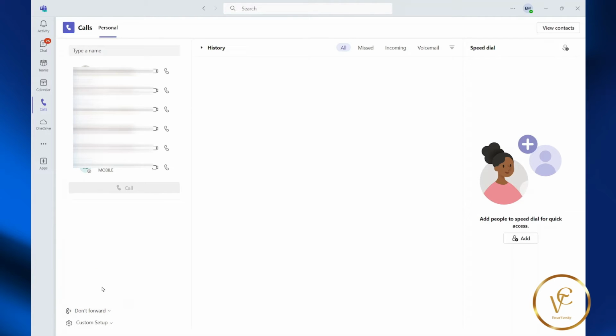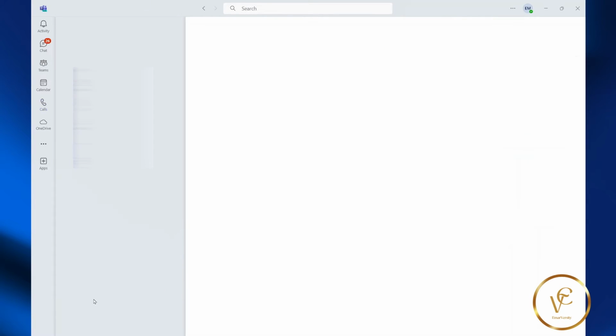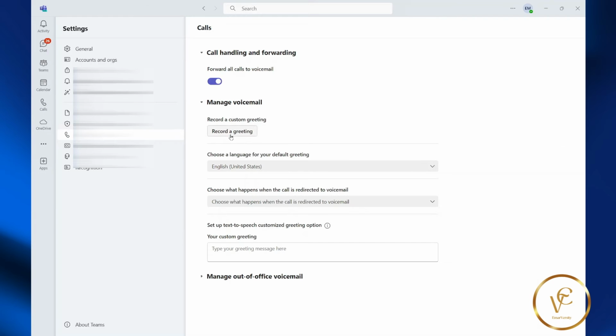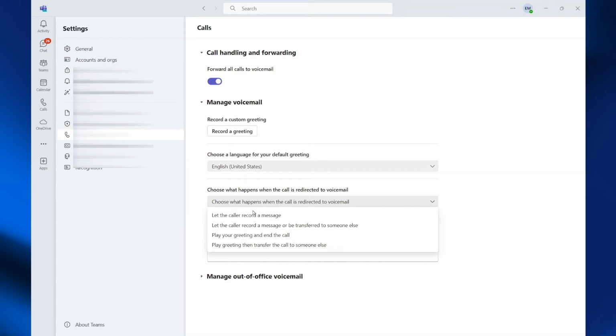to voicemail. You can also select additional settings by selecting the drop down again and select more settings. So you can set your custom recording, choose a language for your default greeting, choose what happens if the call redirects to voicemail. So if you select the drop down, these are the different options that you can choose from.